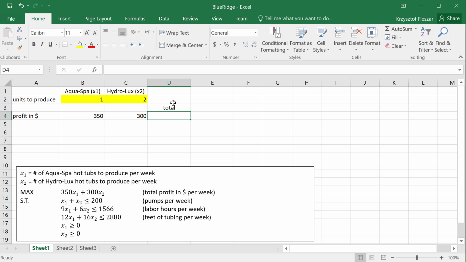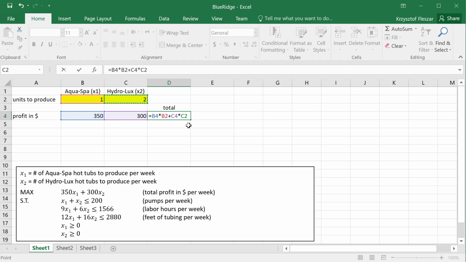And what would be the total value? Well, based on these numbers and values of x1, x2, it will be 350 times the value of x1 plus 300 times the value of x2. Now, this is a correct function again, right? This is going to calculate 950. However, there is still a better way to calculate this.